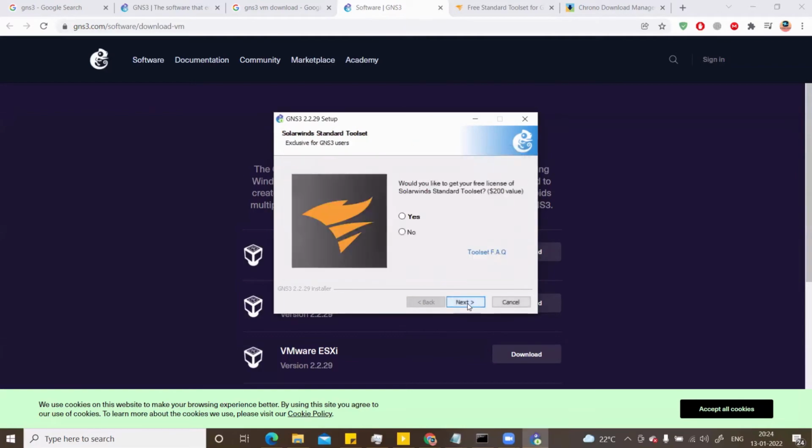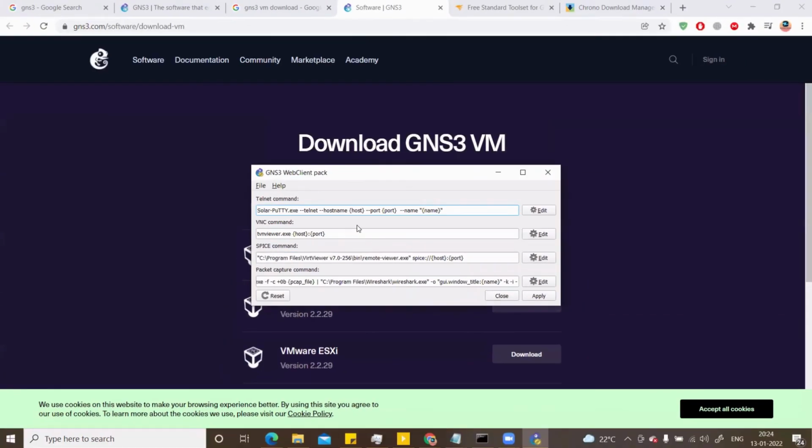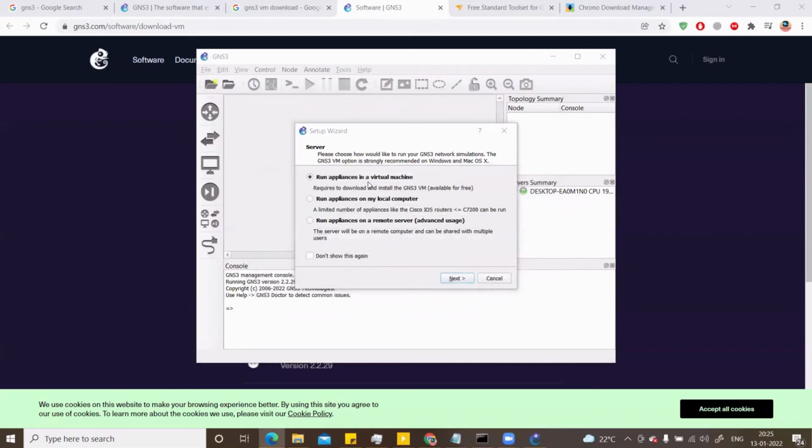So start the GNS3. It is saying something about the telnet command, and just keep them all as the default and apply. Close. So this is the setup where it now asks where you want to install the virtual machines, all the images. In the earlier days, we used to run the appliances on the local computer. That is still fine if you want to run just the Cisco switches and some ASAs and the old stuff. But if you want to run the next gen devices, the firewalls, the load balancers, the VMs, you have to go for the GNS3 VM. So that's what I'm going to do.